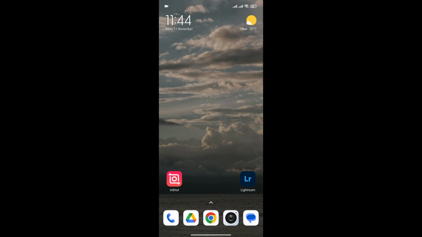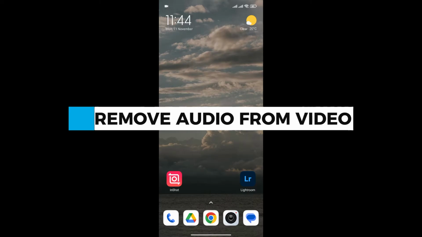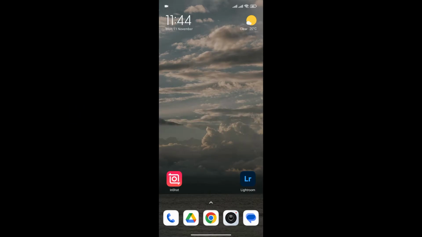In today's video, I'm going to show you how to remove audio from video in InShot. If you're new to InShot and you don't know how to do it, I'm going to show you an easy way to do it. So without any further ado, let's get into it.